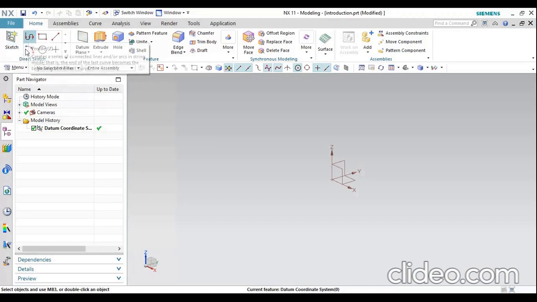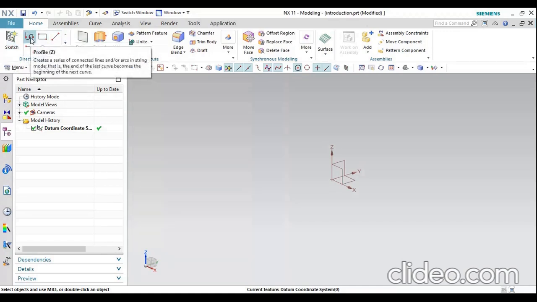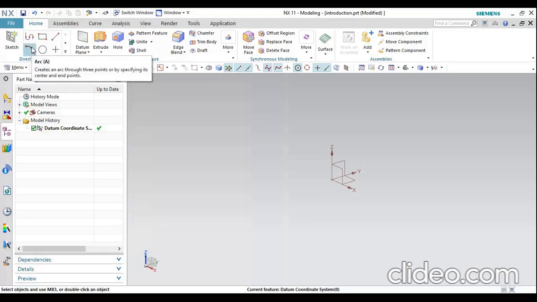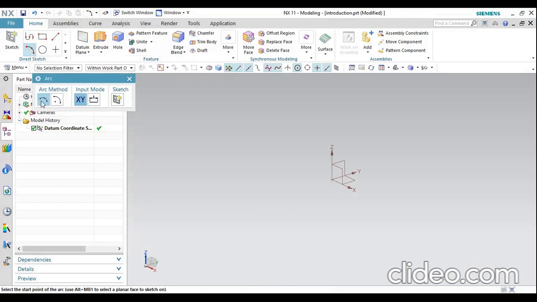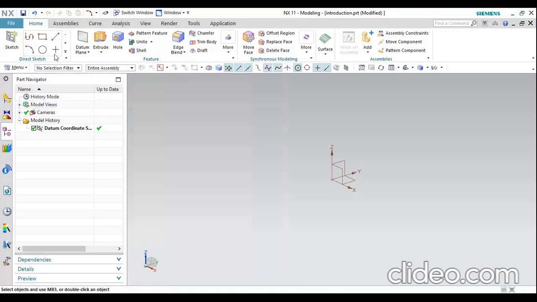So this one is a sketch toolbar. On that, first is profile, which will create a series combination of lines connected across in string mode. Then after, this one is a rectangle. You all are aware of these things, line, and this one is the arc method. So arc will be used to create an arc through 3 points. In here, the arc methods are arc by 3 points and arc by defining the center point.